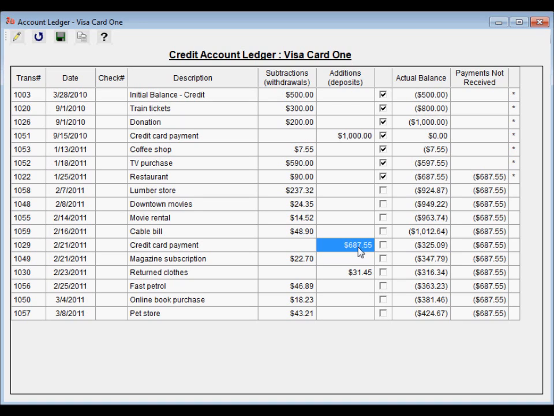Now we have received a new statement. The first items on the statement are payments and credits into the account, $687.55 and $31.45. The rest of the items are expenses, $237.32, $24.35, $14.52, $48.90, and $46.89. Note that the $22.70 expense has not yet appeared on the statement.